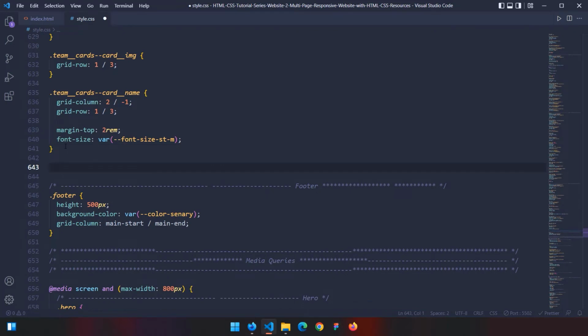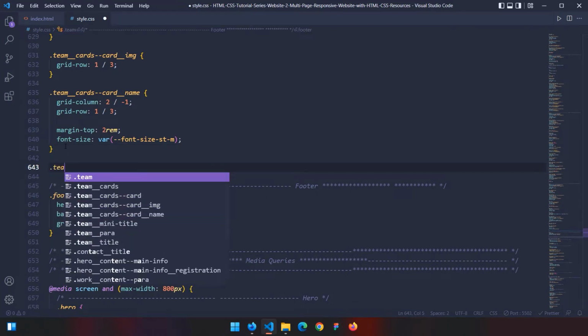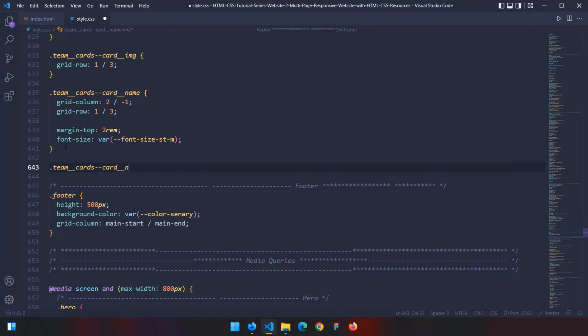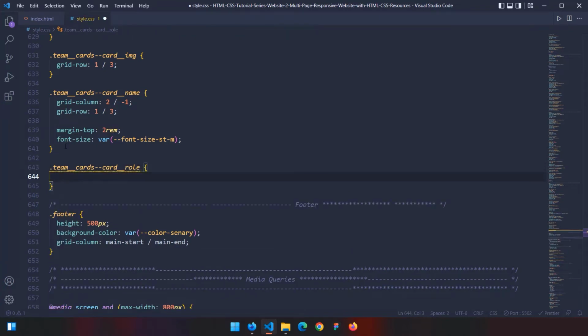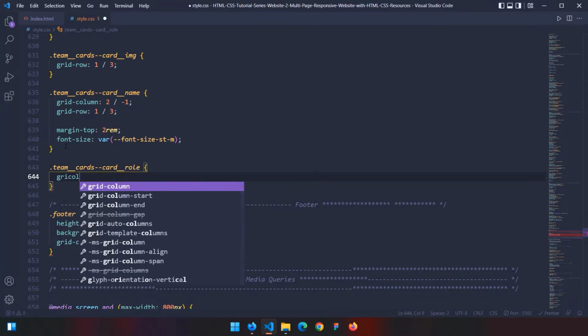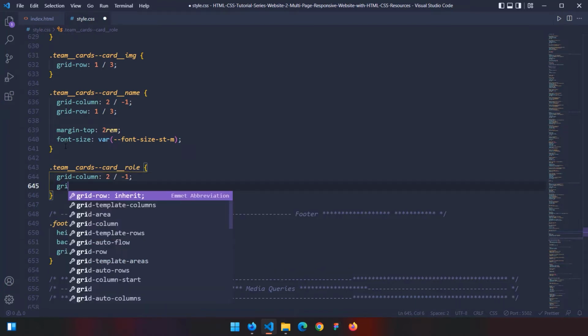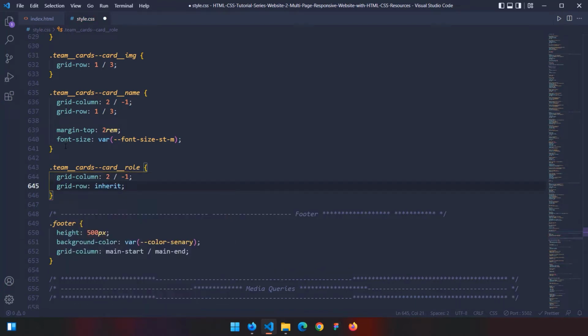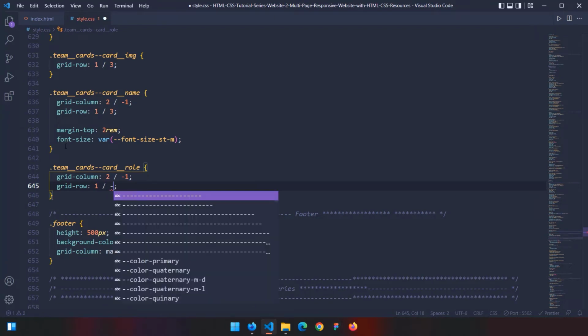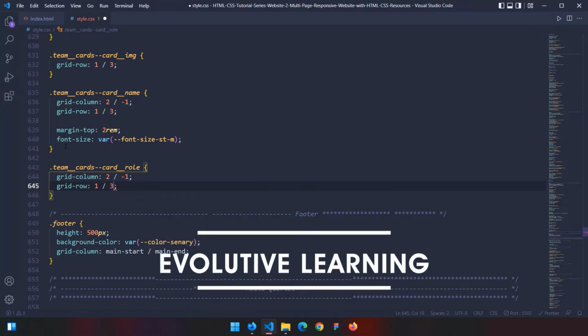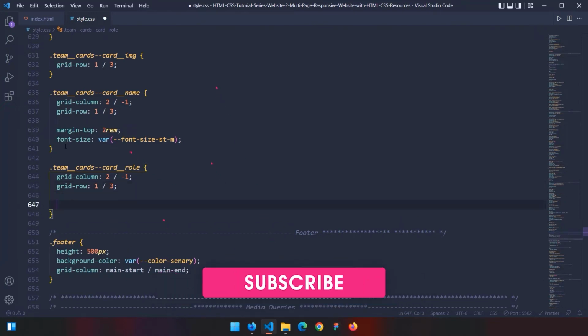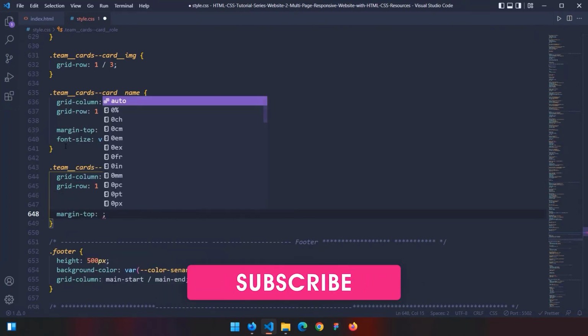Let's grab the row. So team name, after that we are going to have the role. This is going to be grid column, start from 2 and span all the way to the last column, and the row is going to be the same as the name as well. So 1 and 3. Grid row 1, 2, 3. And let's say margin top, we want it to be 5 rem.